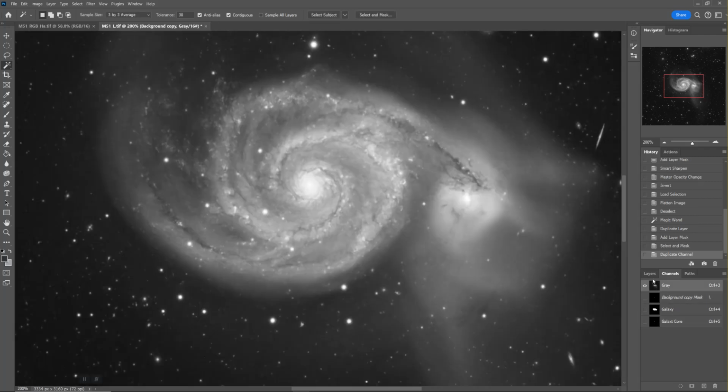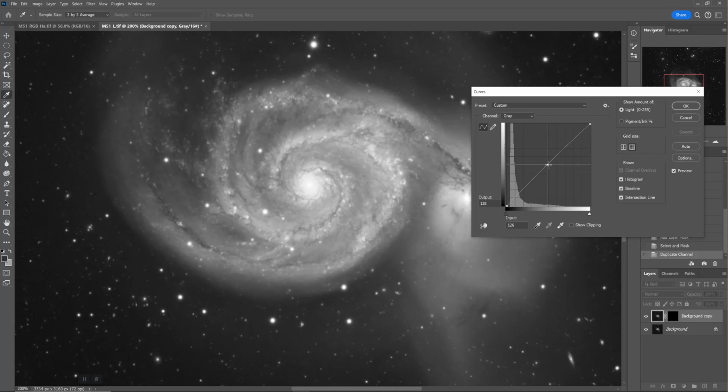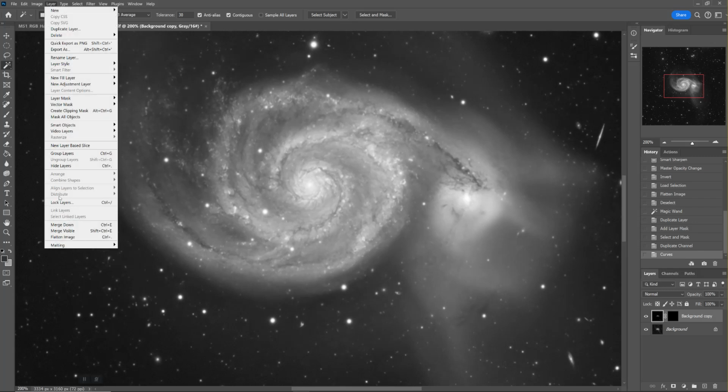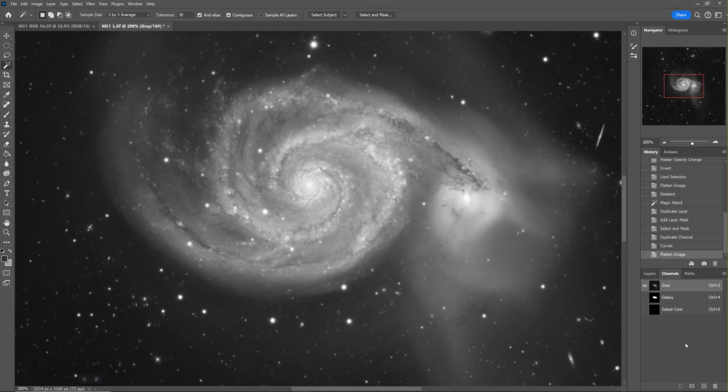So I'll come back here and I have this now selected, and I can again call up the curves menu with Control M, and then I can just pull down that core. It's maybe just a little bit, and when I look at this I can see, from there to there I've just brought out a little bit more detail in that core, and we call that good. Say OK, layer, flatten image. Now if I come back over to channels, now I have Galaxy and Galaxy Core.